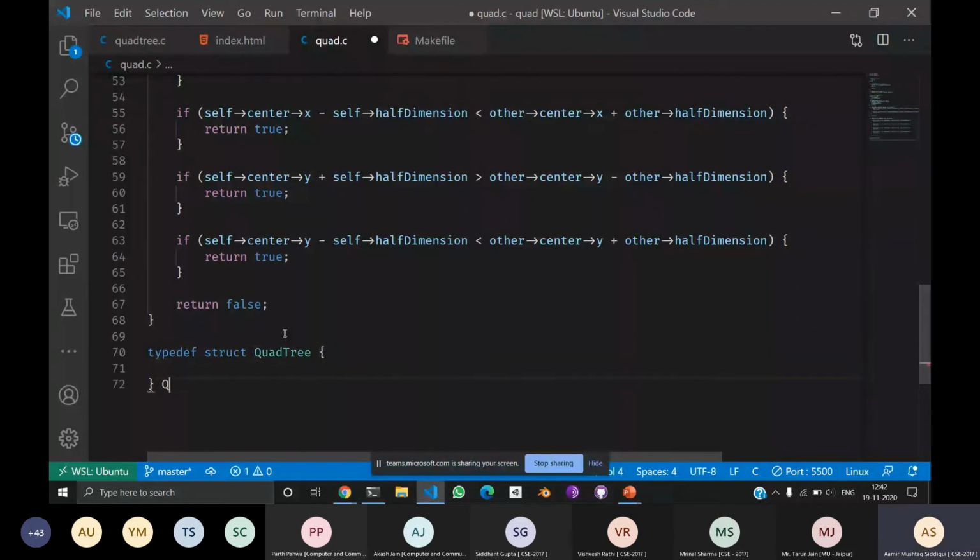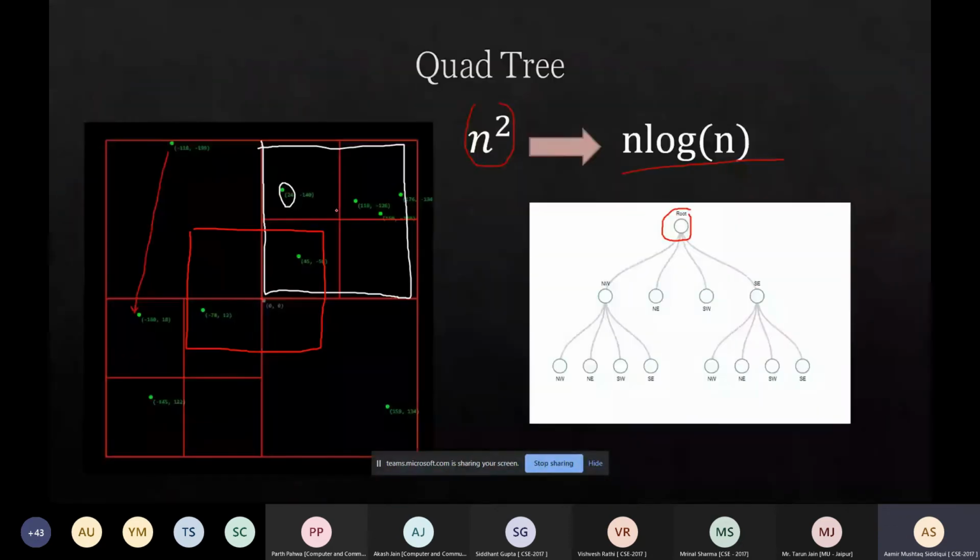We'll rename it to quadtree. Okay. So what all do we need to store in a quadtree? The first thing that we need to store in a quadtree. Now let's go over here and see what a quadtree actually is. Go here. So this is a quadtree.